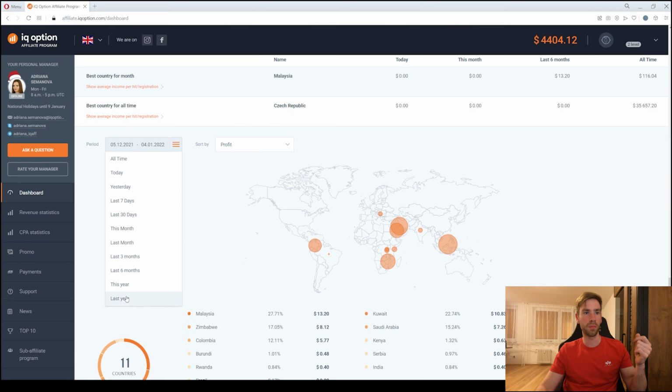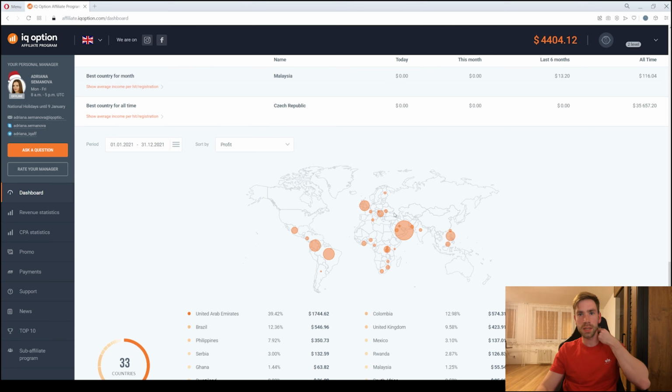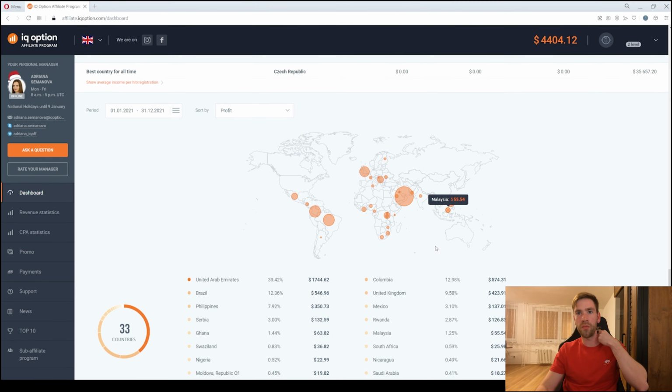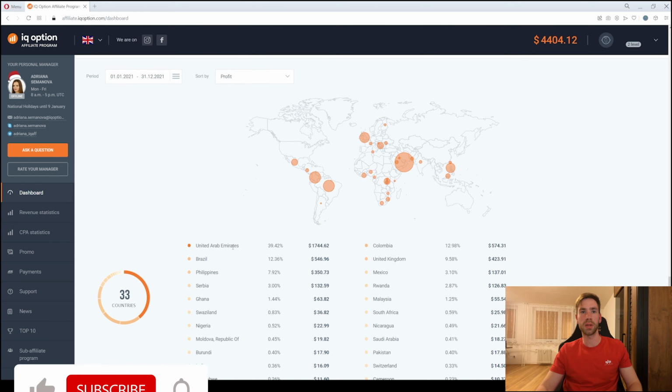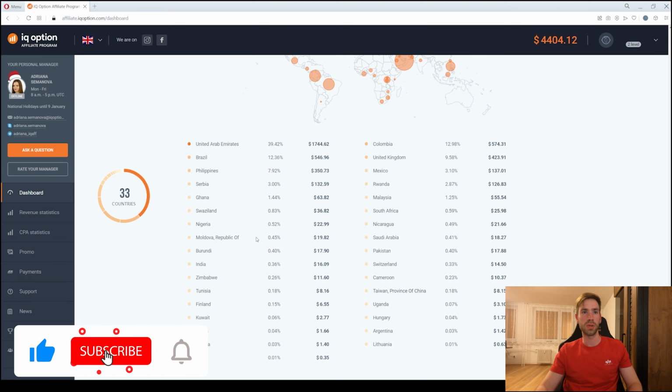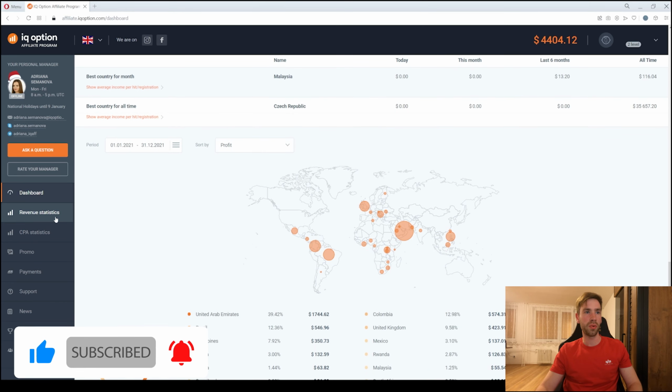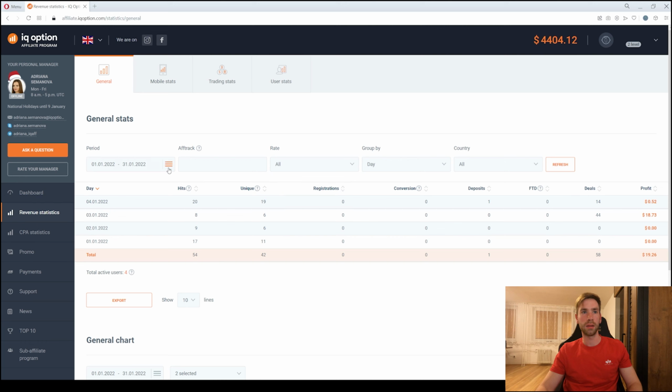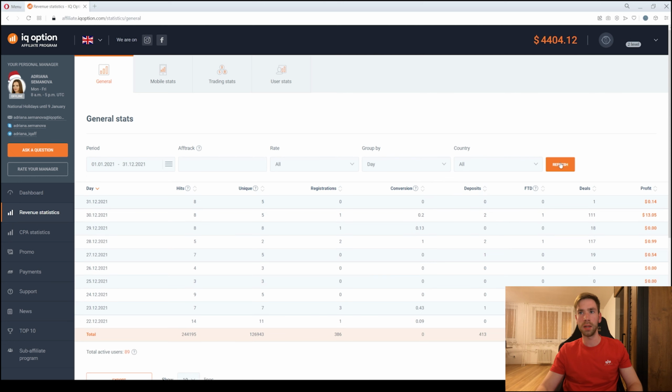And if I make a report from last year, you can see on this very cool map from what countries you made commissions, and they are also named right below the map, so you can check those out. If you go to revenue statistics, I will show you statistics from last year, and hit apply. And then if you, for instance, click on profit, it will be at the top, and you will see on what day you made the most profit, because it's grouped by day.